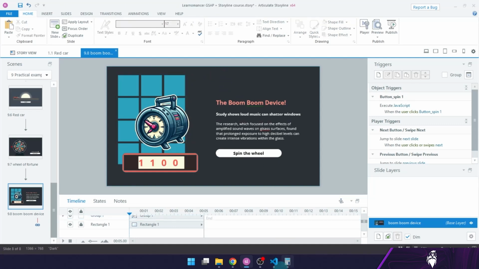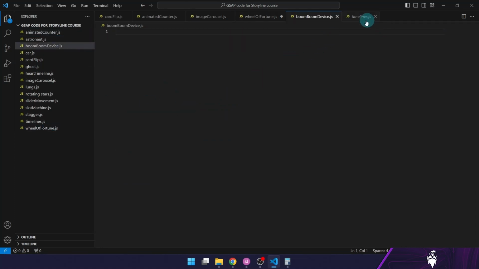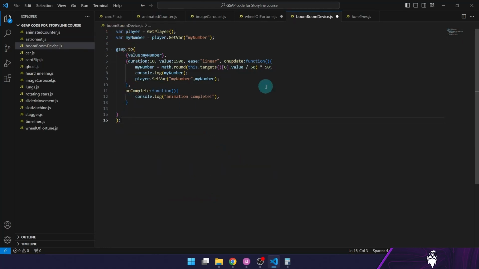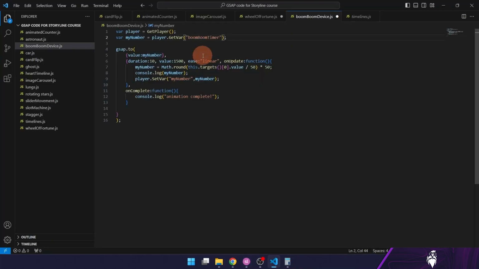So now let's move to our JavaScript editor. I'm going to create a boom device JavaScript file, boom-device.js, hit enter. The first thing I'm going to do is go to our animated counter and copy all of this. This time we're going to get the variable called, I forgot how we named it, boom timer, which is currently set at 1100. And we're going to make it go to 0 over 5 seconds, let's say.